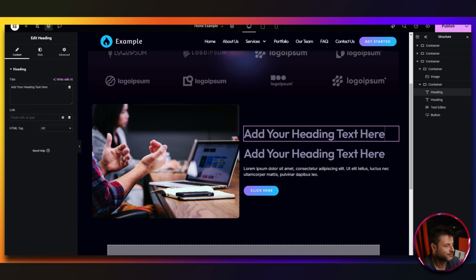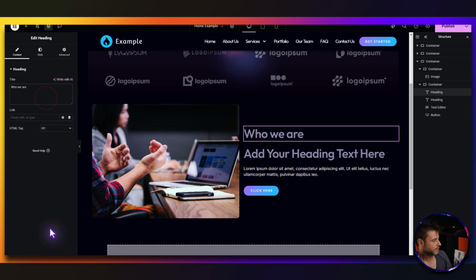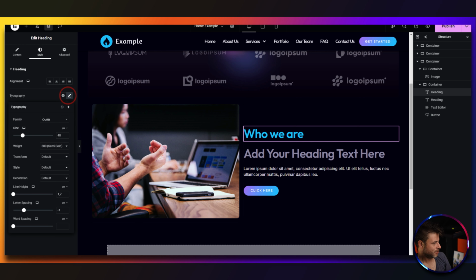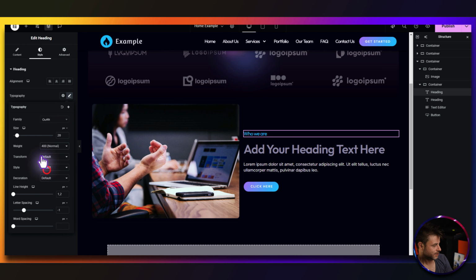Now for the settings of this first header, it's going to be "Who we are." Then for the color of this, it's going to be that blue. And then for the actual typography, it's going to be Outfit at 20. It's going to be a weight of 400. Then the line height will be an EM of 1.2. And then the letter spacing is going to be a -1. Then while we're here, the transform can be uppercase.